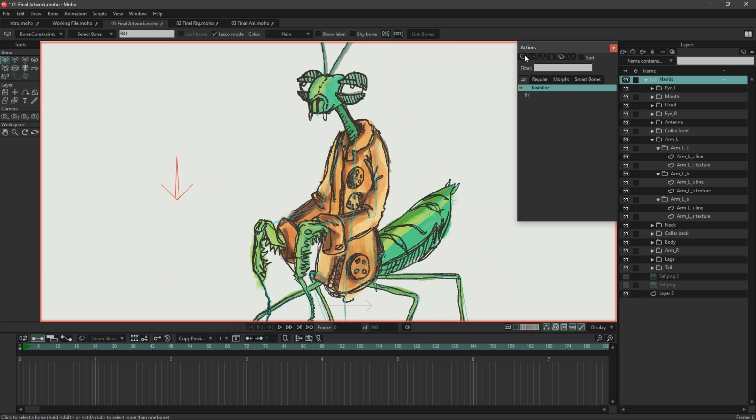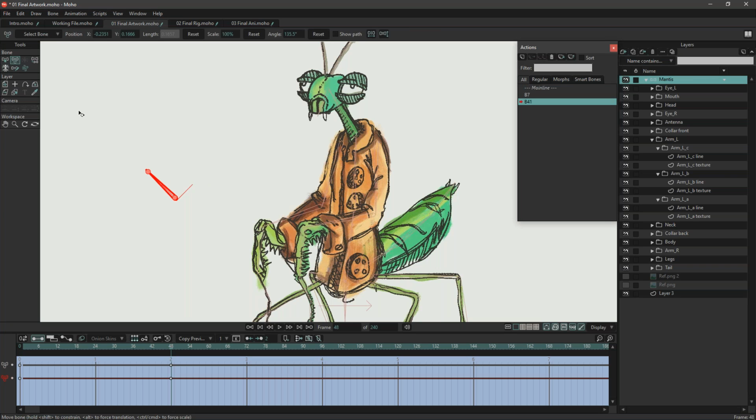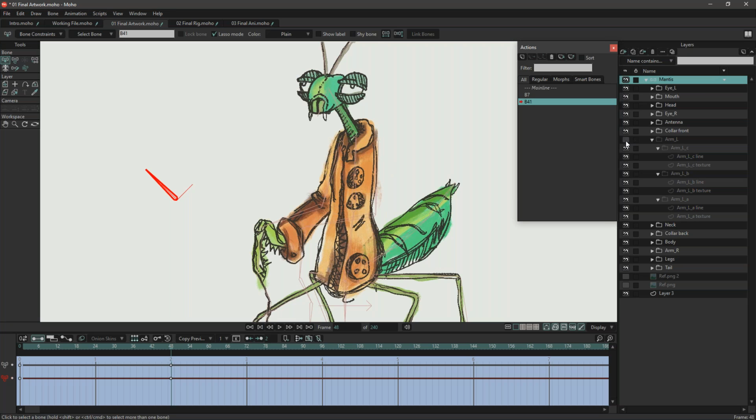Great. So for part 1, we'll click new action, and we will rotate this bone all the way to the left. And what we're going to do is do a slight body rotation. There's a couple of different things that we can do here. For example, I'm just going to hide both the arm layers, and we'll bring out the body.